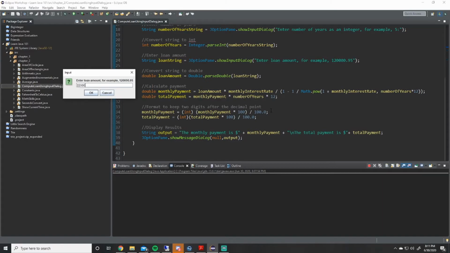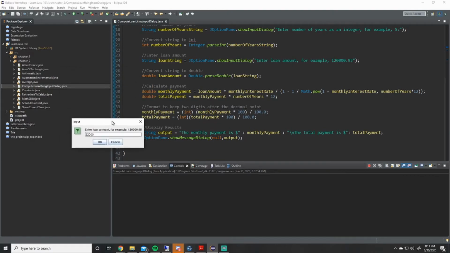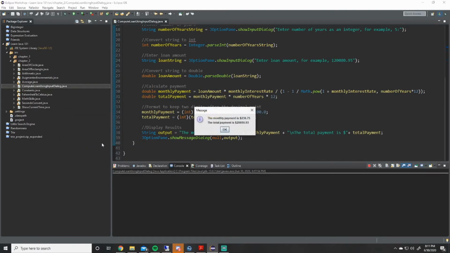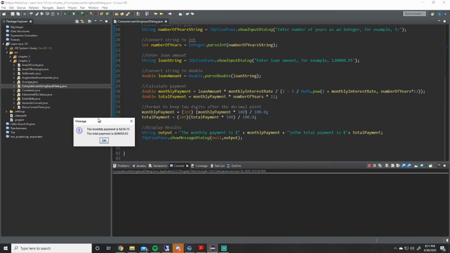You could format it into a string, but we decided not to do that in this case. So this is another way of formatting it into 2 digits after the decimal place. And then we just show it to the output. So if I click OK, I get this, and it's going to show it to the output.